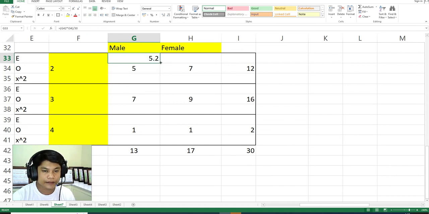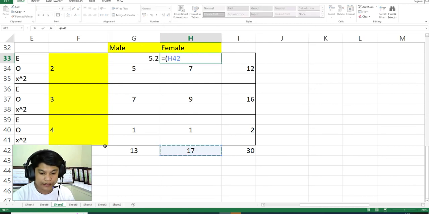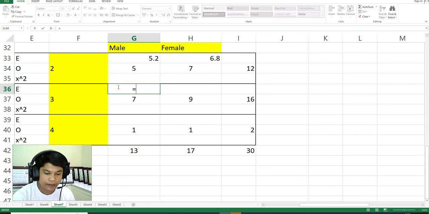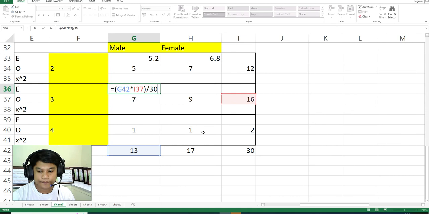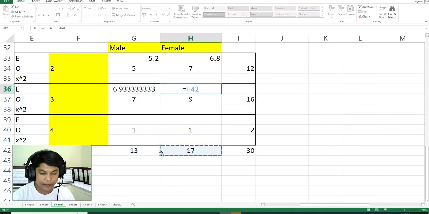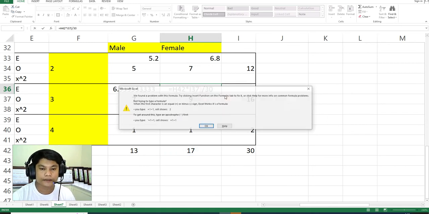Okay, so let's try to do that here. Equals this one times 12 divided by 30. Again, this one equals this one times this one divided by 30. Okay, again, this one times 16 divided by 30.